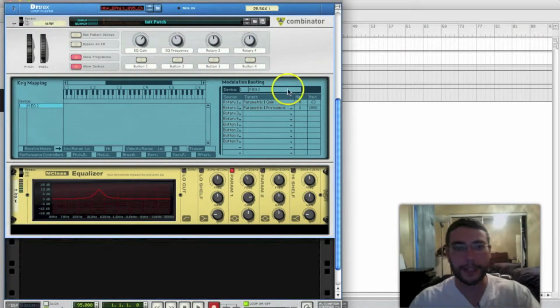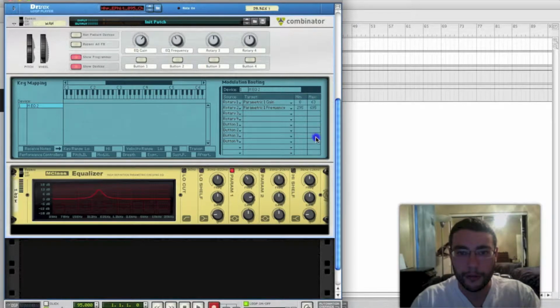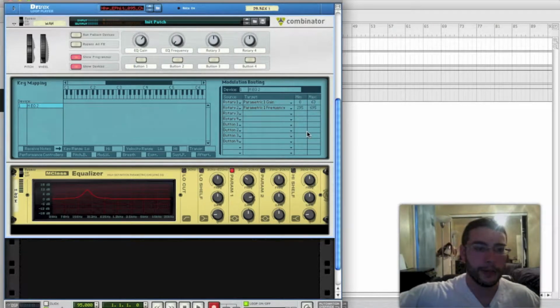So just like I adjusted the previous knob for the gain, I'm going to set a minimum and a maximum value for the frequency knob, and now the minimum value and the maximum value are both in the middle of the spectrum instead of going all the way to the end.